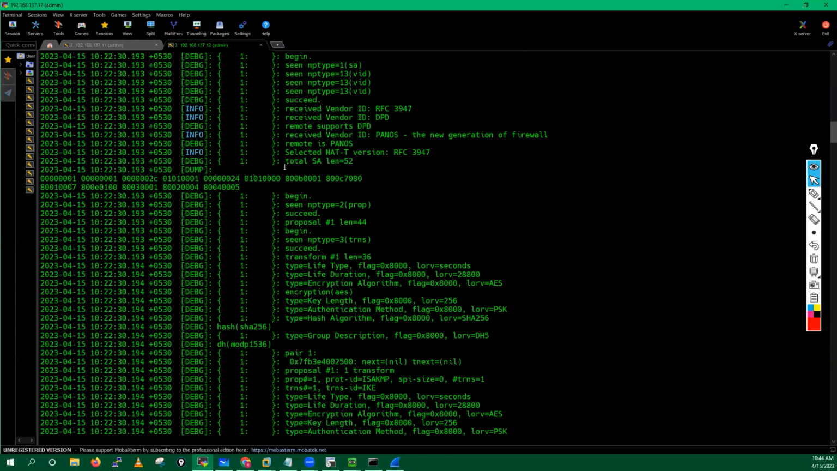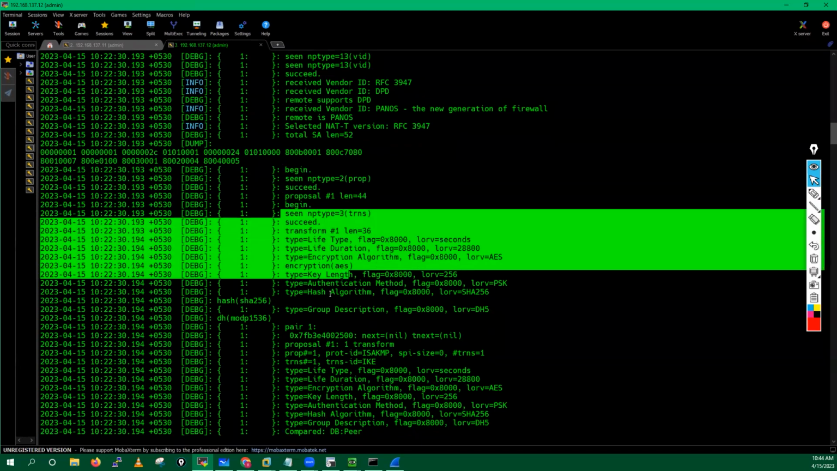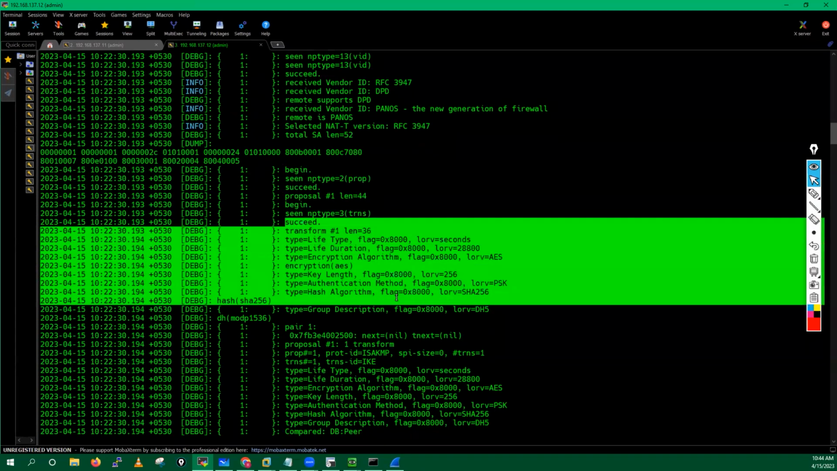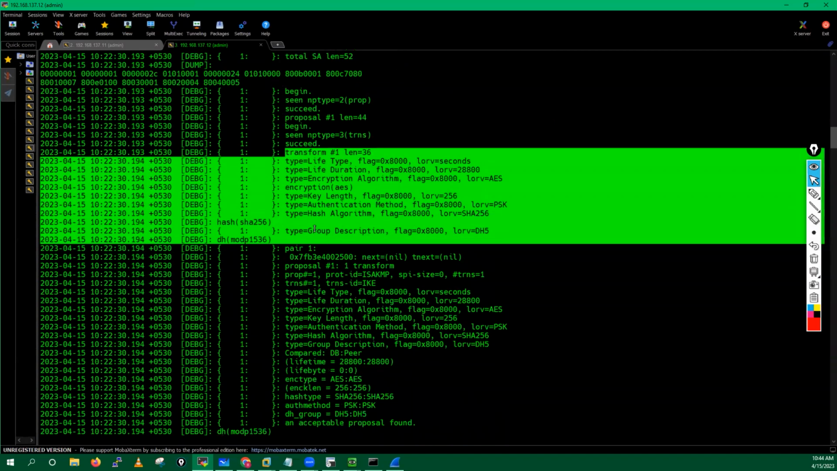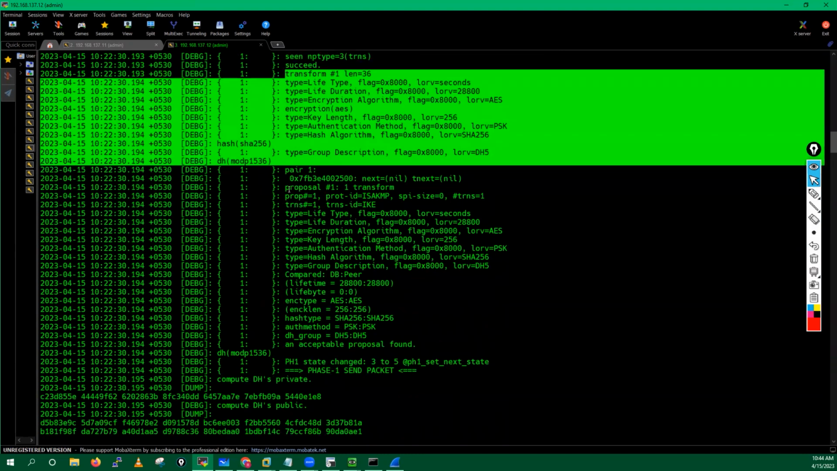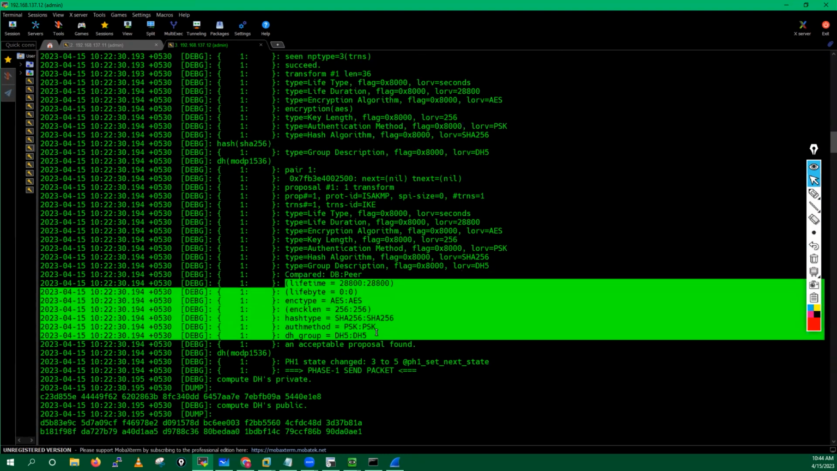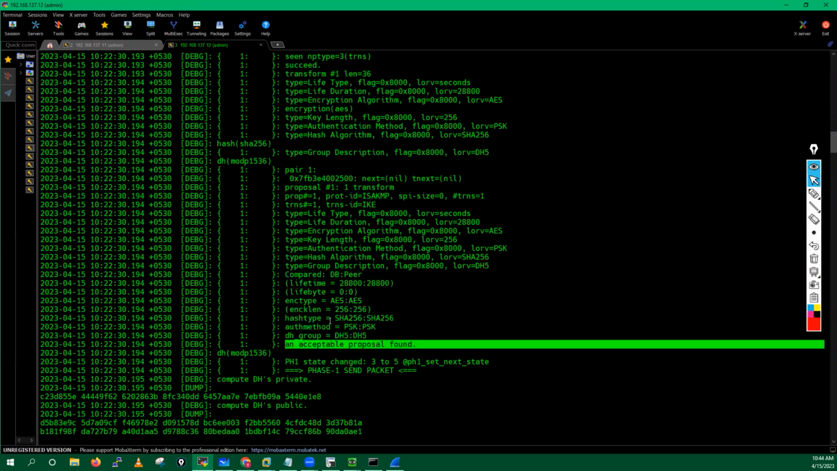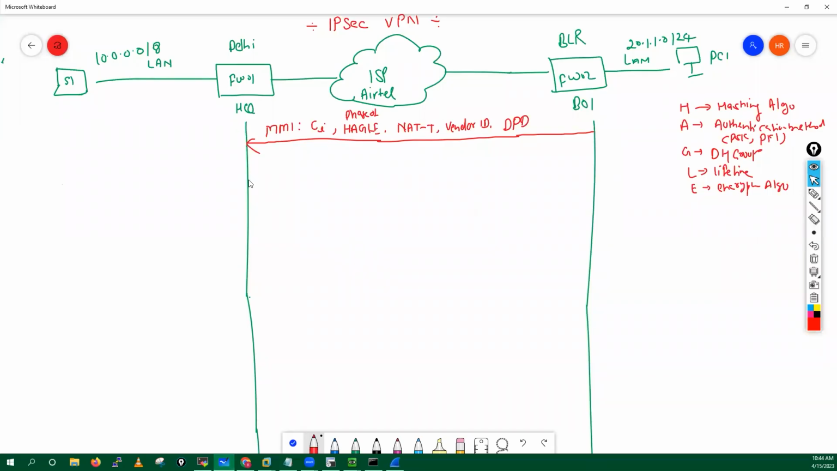Now you can see it has just begun the processing. It will also do the comparison, guys, with regards to the phase 1 policies. And you can see the compare has been done and they have agreed on these ones, and an acceptable proposal was found. That's how they will complete the message number 1 exchange and message number 2 exchange.